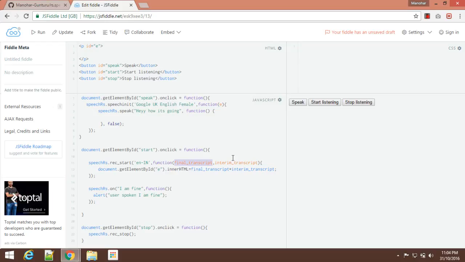On combining them both, you will get the final result. And I am appending this final result inside document.getElementById, the element with the id. So here it is. Into the paragraph, I am appending this final result.